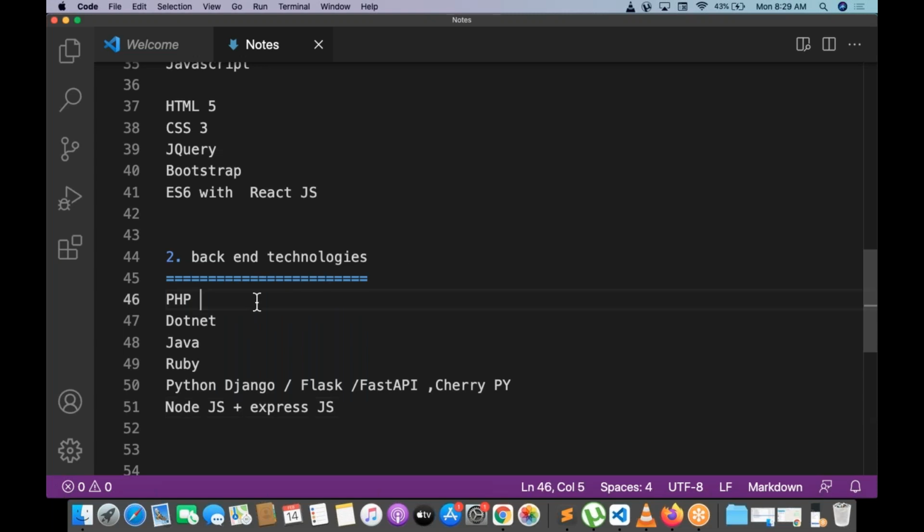For each and every backend server technology, we have to pair it with a database. For example, with PHP, you can go for MySQL or MongoDB. .NET with SQL Server. Most of the people work with .NET and SQL Server, Java with Oracle, and Ruby on Rails, and Python with Django, Flask, CherryPy.